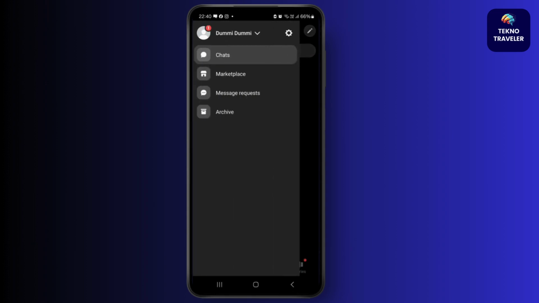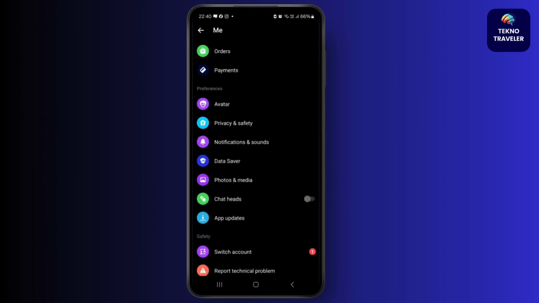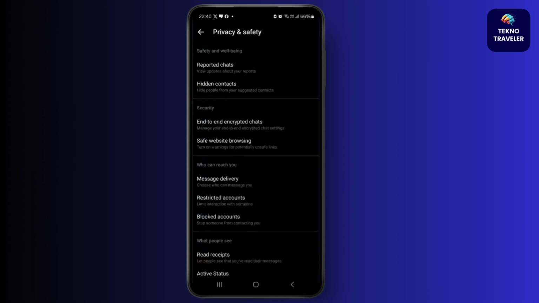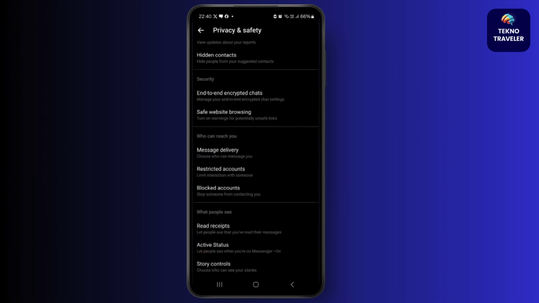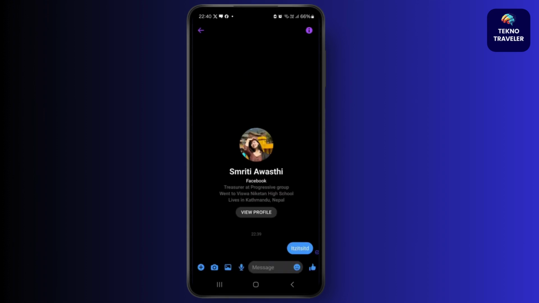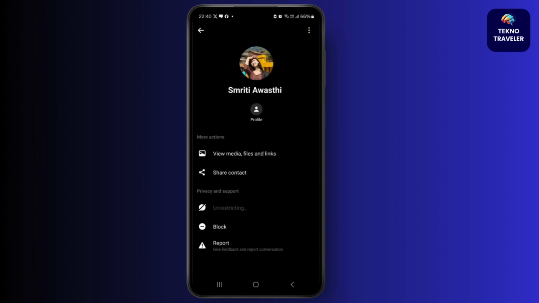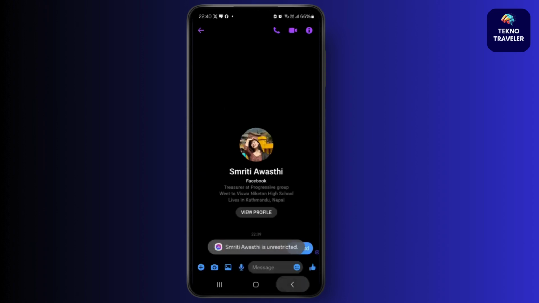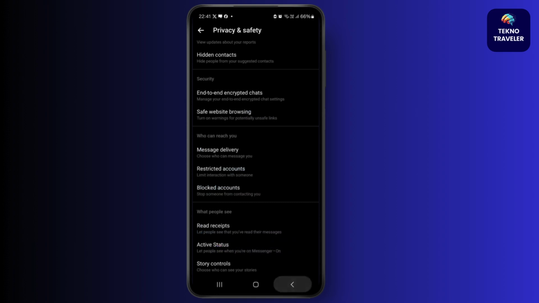Tap on the three vertical lines, tap on the setting option, scroll down and down, tap on privacy and safety option, scroll down, tap on the restricted accounts. Now you will see the restricted accounts right here. Long press on the restricted accounts, again tap on the I icon and tap on the unrestrict. So that's how you can unrestrict and restrict certain account that you want to on Facebook.